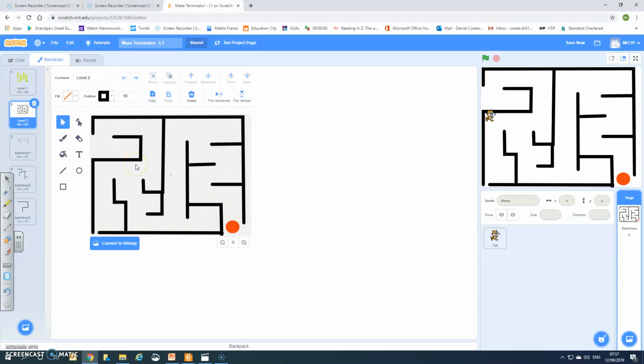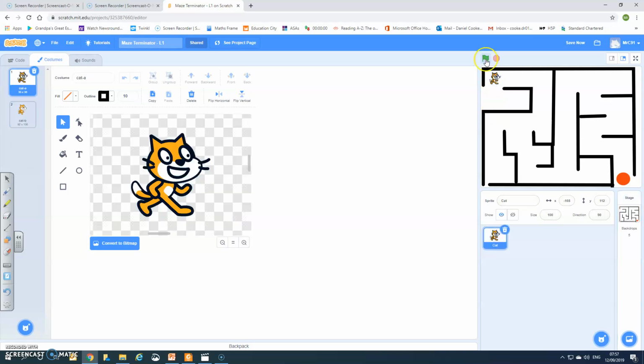Now, what we need to do now is edit the code for our level 2, because at the moment, if you look at our sprite here, clicking the green flag, if you test it, he goes through walls, and then once it gets to the finish line, no commentary comes up, so it's not much of a maze at the moment. So what we need to do is add some code.